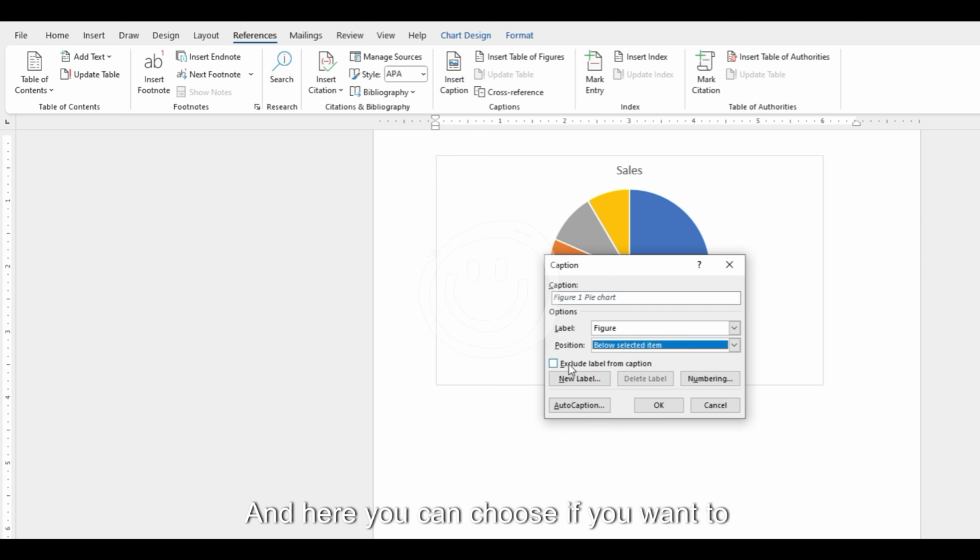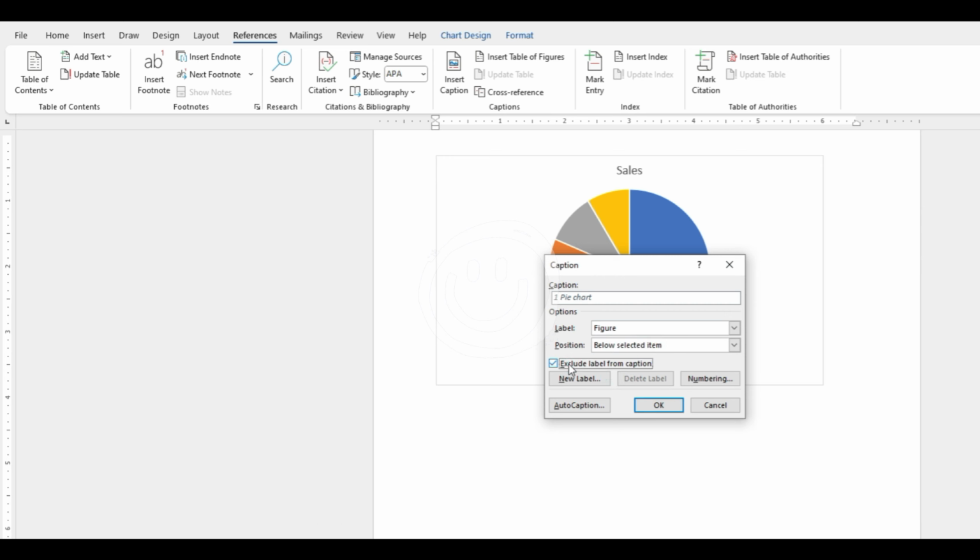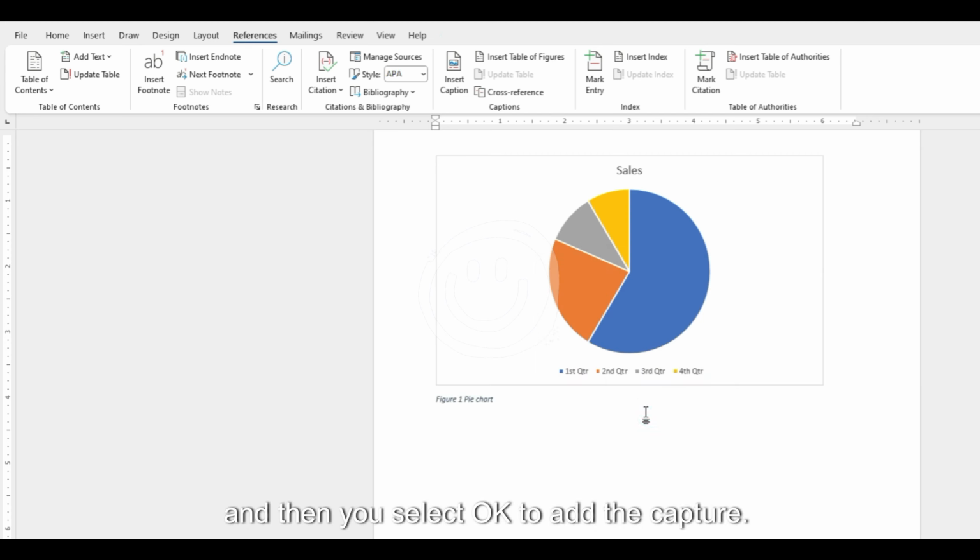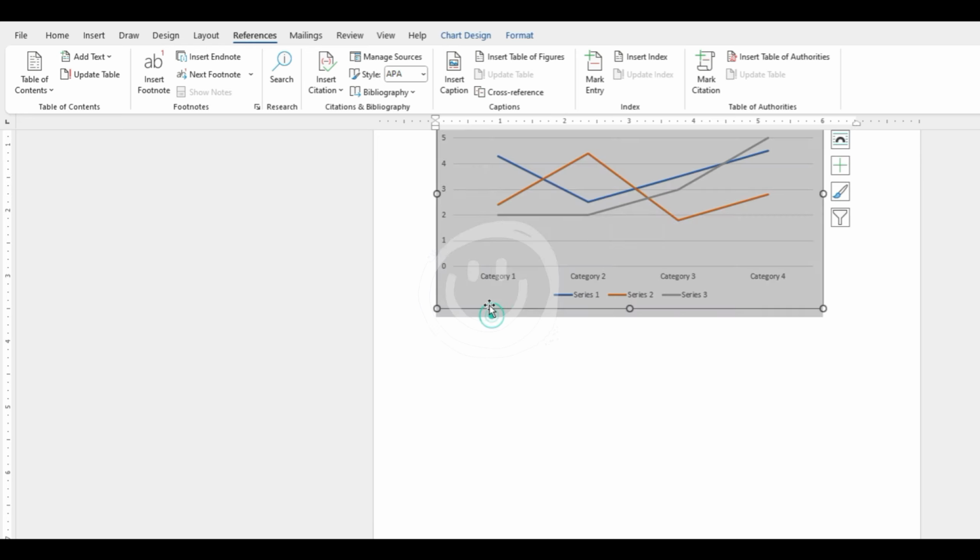And here you can choose if you want to exclude the label from caption. So as you can see, figure is removed when I enable this, but I want to keep that. And then you select OK to add the caption, and it will look like this. So we need to do that for the other 2 figures too.